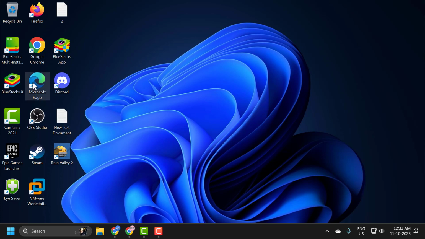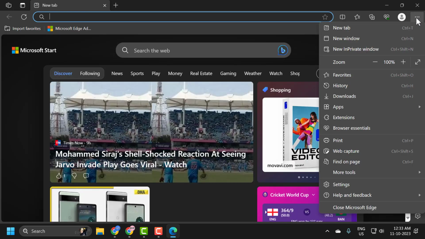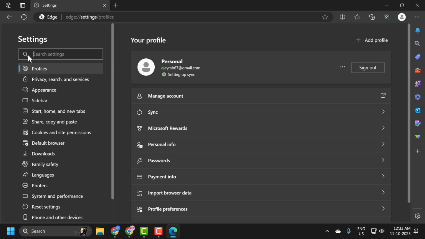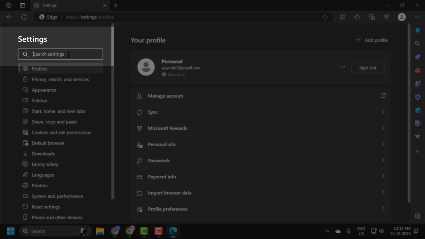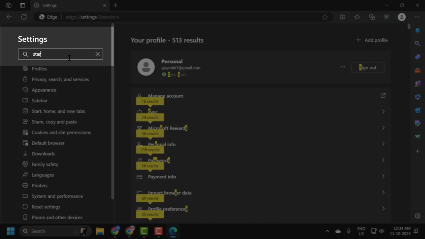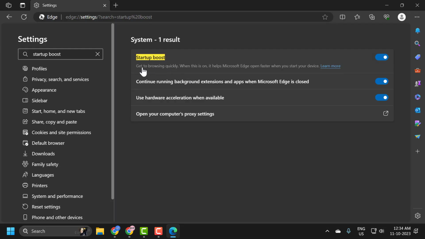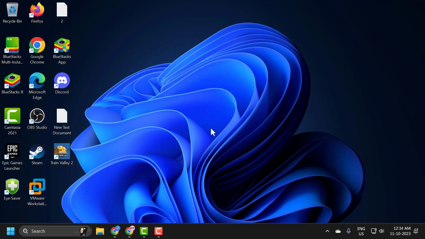First, open up Edge, click on this three dot icon over here and select settings. In search settings, you just need to search for startup. Startup boost comes up: startup boost, get to browsing quickly. When this is on, it helps Microsoft Edge open faster when you start your device. Toggle this to the off position. After doing this, close it off here and now go ahead and restart your PC. Hopefully that can resolve the problem, guys.